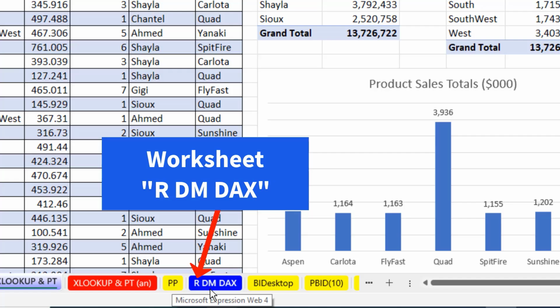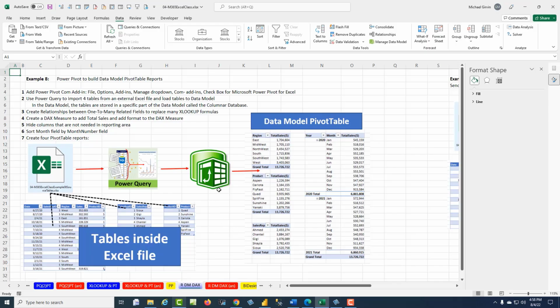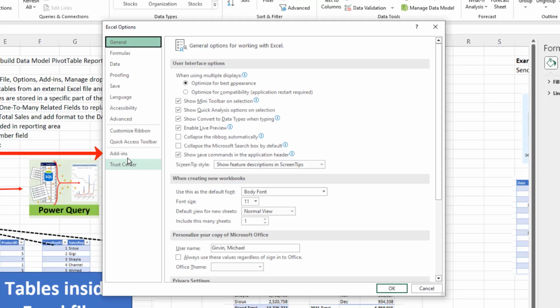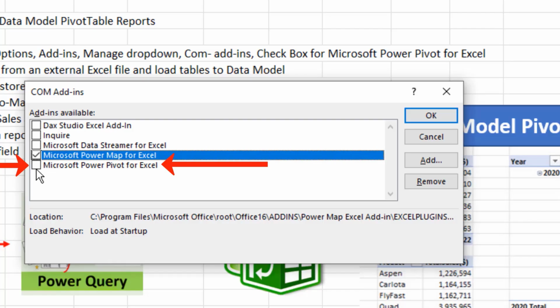Let's go over to the sheet Relationship, Data Model, and DAX Formulas. Now we'll go look at our Excel file that contains the three tables. Then we'll use Power Query in Excel and Power Pivot in Excel to create these data model reports. Now if you've never used Power Pivot before, you have to enable that feature. File, Options, Add-ins on the left, Manage dropdown, and we'll select COM Add-ins, click Go, and then you check Microsoft Power Pivot for Excel.